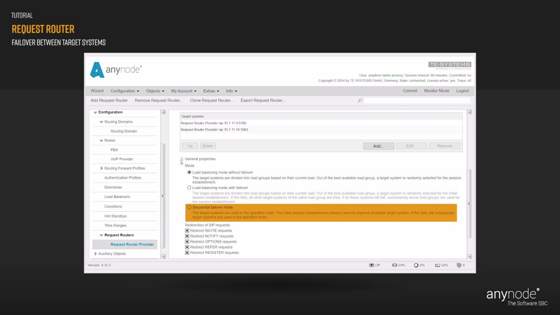Sequential failover mode is a pure failover mode with no load balancing capabilities. Target systems are used in the order specified in the Target Systems table. The initial session setup is always attempted with the topmost available system in the table. If this fails, subsequent systems are used in the specified order.